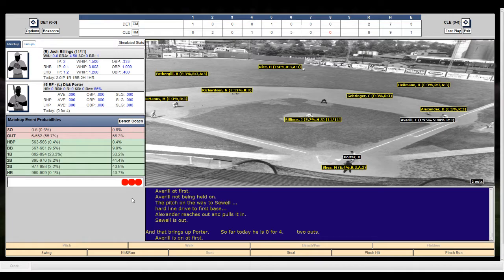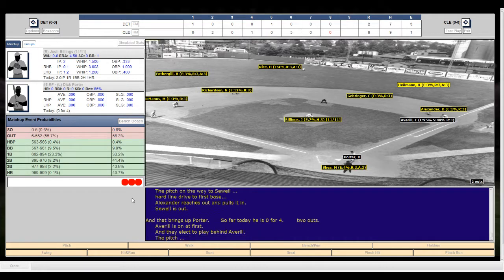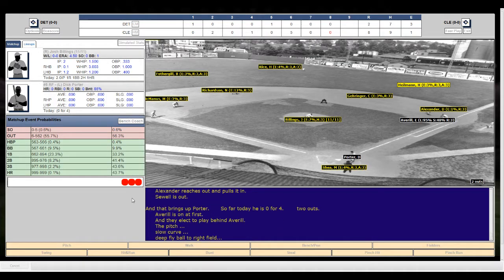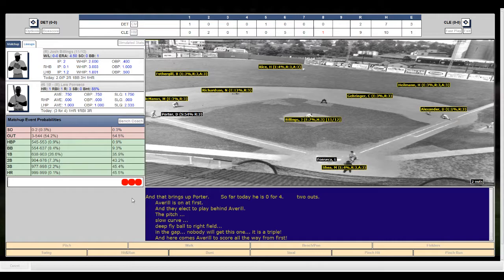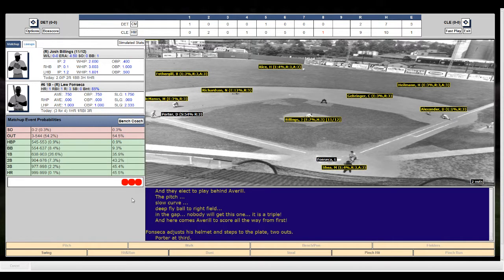Dick Porter's up to bat. He's 0 for 4 today, but he made a great catch in the last inning off the wall. Here is the pitch. It is a 9-8-7. That's heading out towards the right field wall. Deep fly ball in the gap. Nobody's going to get there. Heading out towards center. Averill's coming in to score, and Porter takes 3rd on a triple. It is now 9-2 Cleveland, and a game that's turning very quick. It is a blowout.